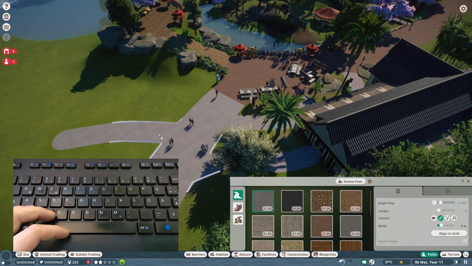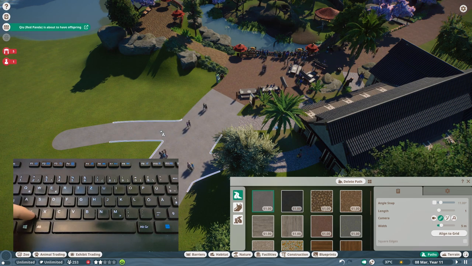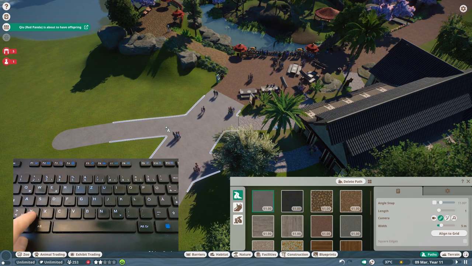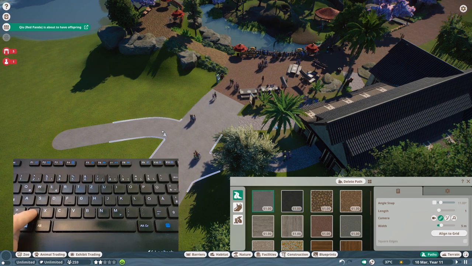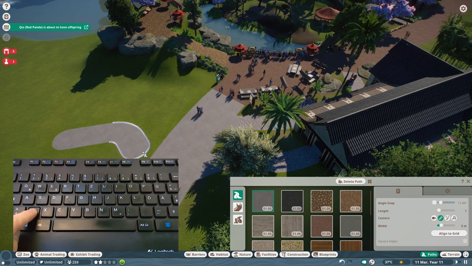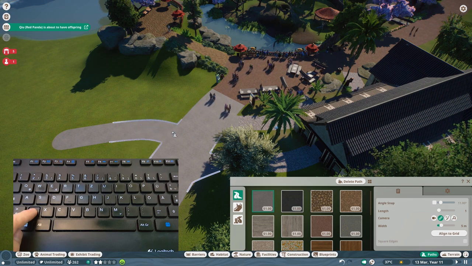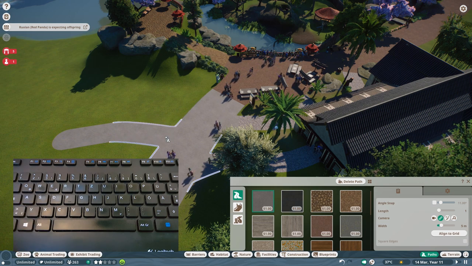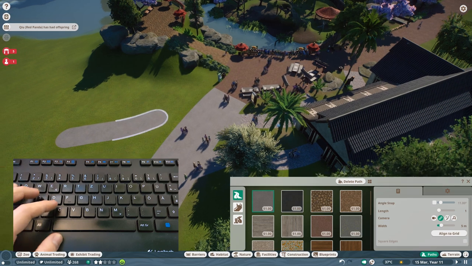However, if you want, for whatever reason, a 90 degree angle, you can hit the Z key, or the Y key for me, like Y for the German keyboards or Z for the international ones. When you hit that, you can see it always creates a 90 degree connection or junction to your pathway, no matter where you go. That's how you would do it. And if you release the key, you can see it's a bit different again. This is the first thing you need to do.